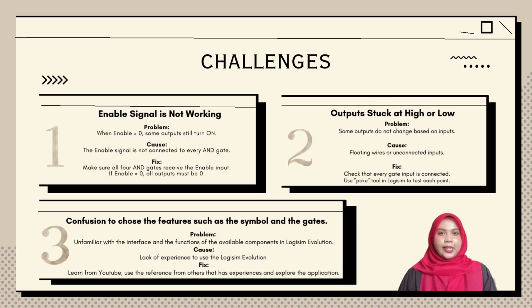Next, we move on to challenges. There are 3 challenges that we face and overcome while doing the entire task. First and foremost, the enable signal is not working. For starters, let me explain the problem.